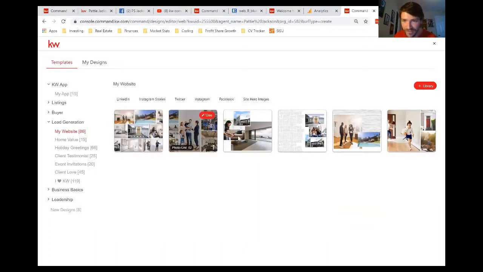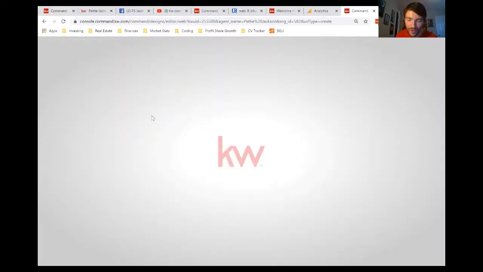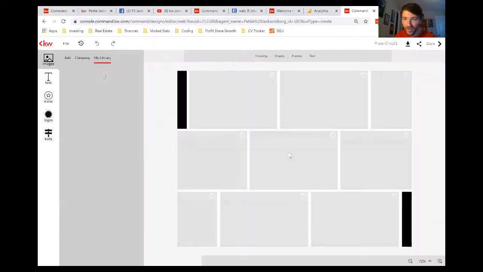So there's a few different templates you can go from, and all you do is click on it to open it up. You might have to click use. When you hover over it, it says use. So you just click on that and it's going to open up the design where you can swap out images or you can just use the ones that they've pre-built for you.